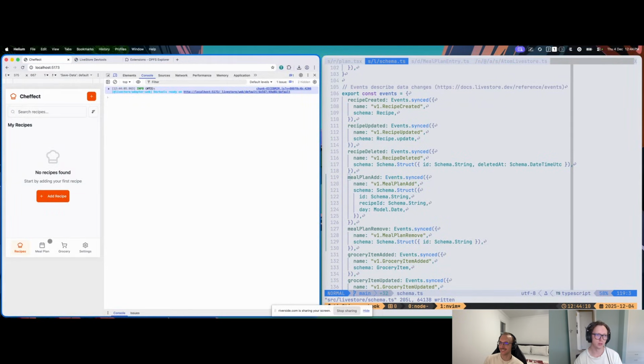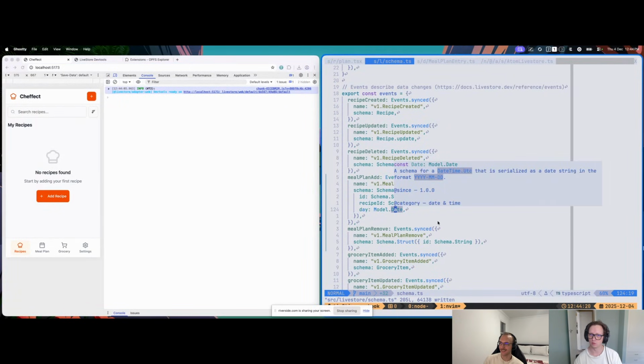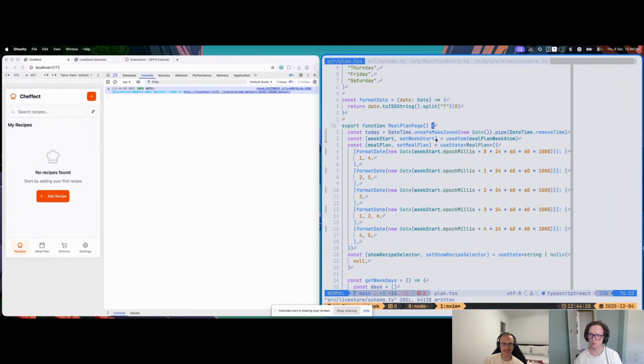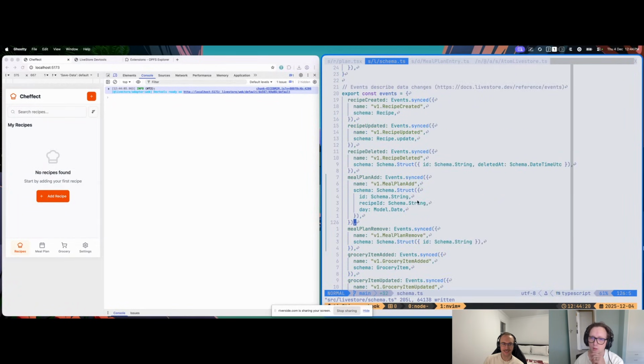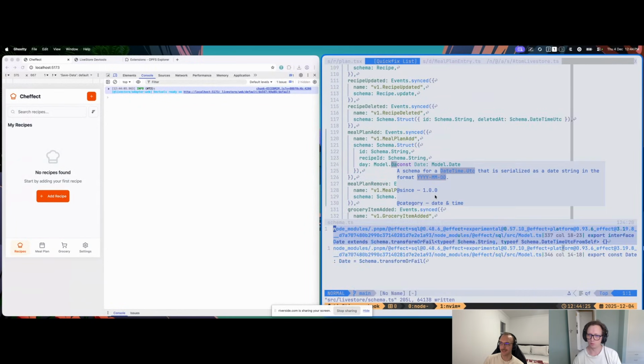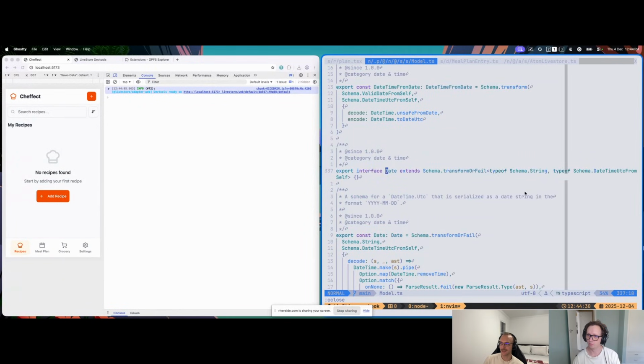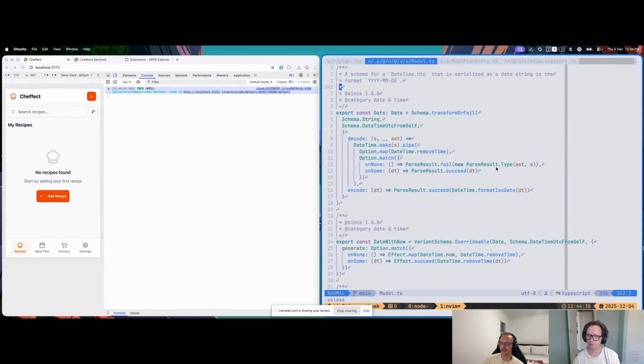So we just need to query for whatever this format says. Format ISO date.